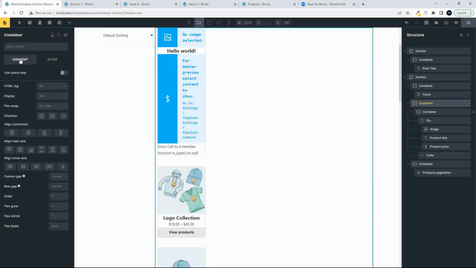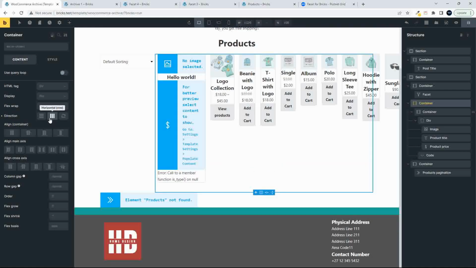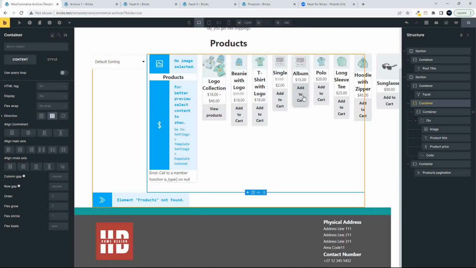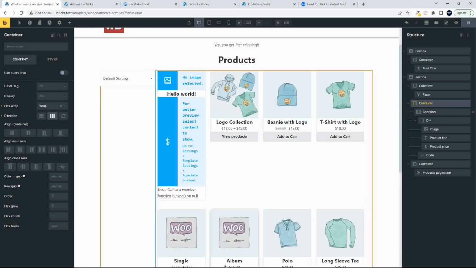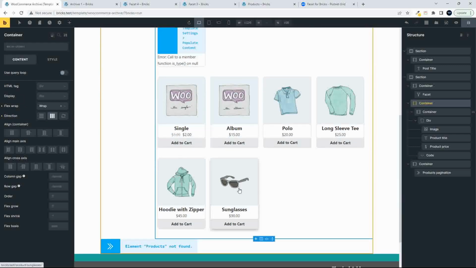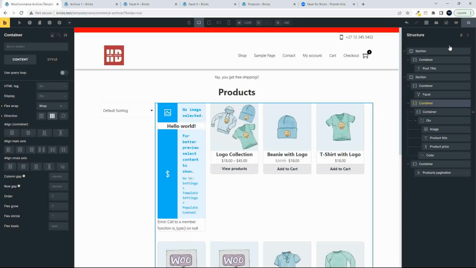So content, and in that container, we do want to have the products moving across, but at the moment they stretch right off. They're not following into the next row, and the reason for that is because I need to then say flex wrap and wrap. Now they fall over into the next row, and that looks fine.